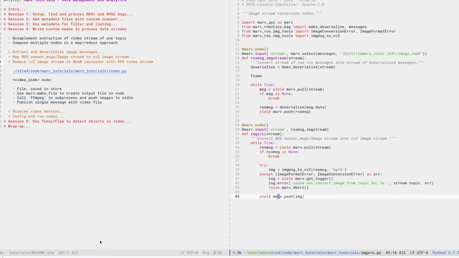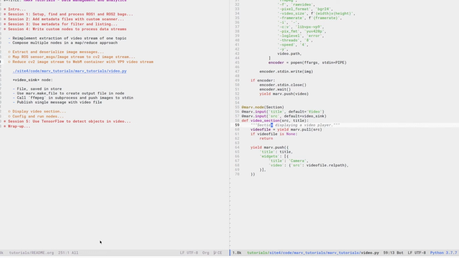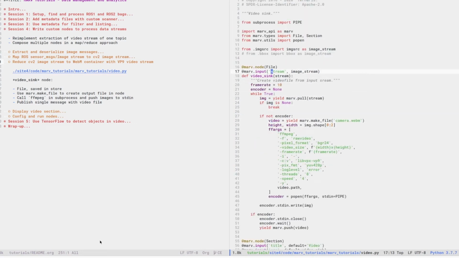Now we want to render a video with that. For that, we have a node, and the video needs to be written somewhere, so we are persisting something in the store and we're using the file type. It's using that image stream of OpenCV2 messages as its input. We are assuming here a constant frame rate and are not calculating it, but just hard coding it. And then we have the same pattern. We are pulling our input stream until there are no messages anymore.